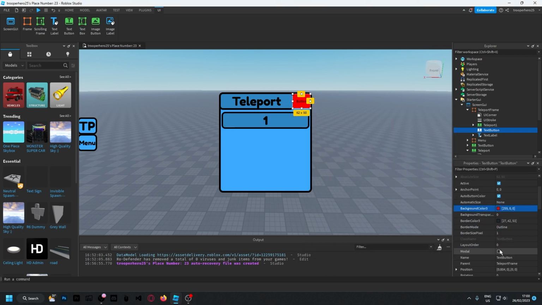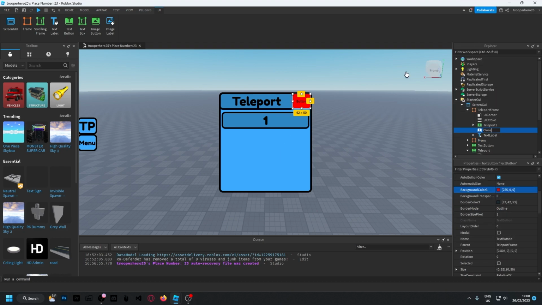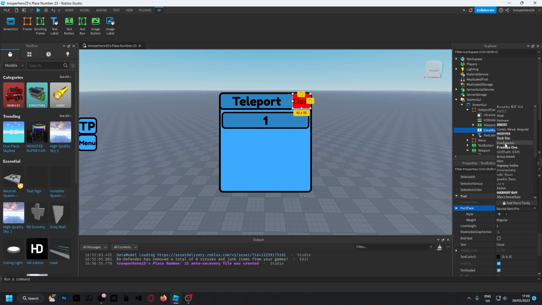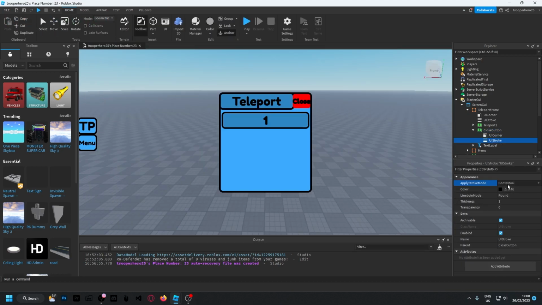So honestly, you guys can do whatever you want to this menu. You can place this close button wherever you want. I'm gonna rename it to close button, and then you can change the text to close, and then text scale to true, and then Fredoka 1. And then you need to add a UI corner and a UI stroke. You know how you do it. UI stroke to border, thickness to 6, and there we go.